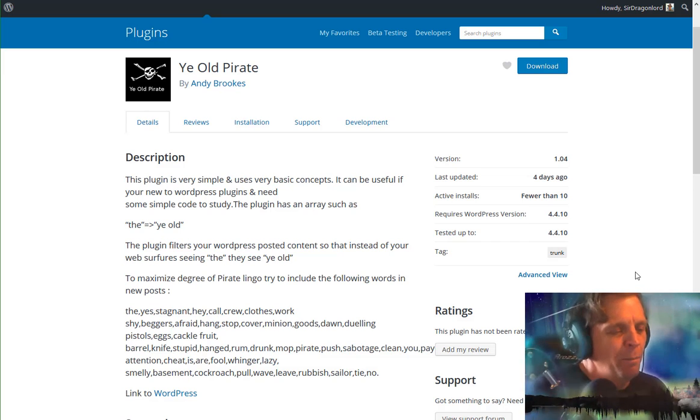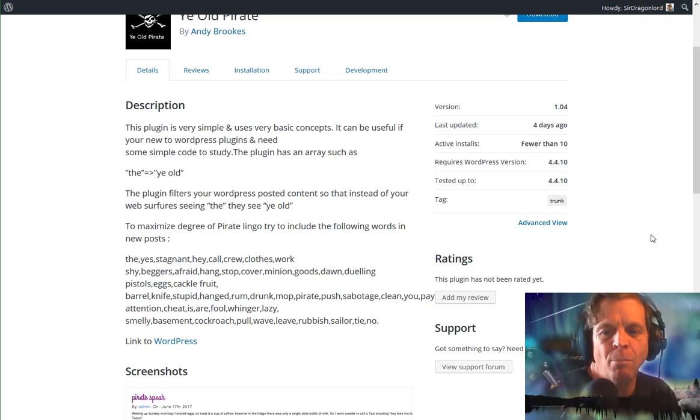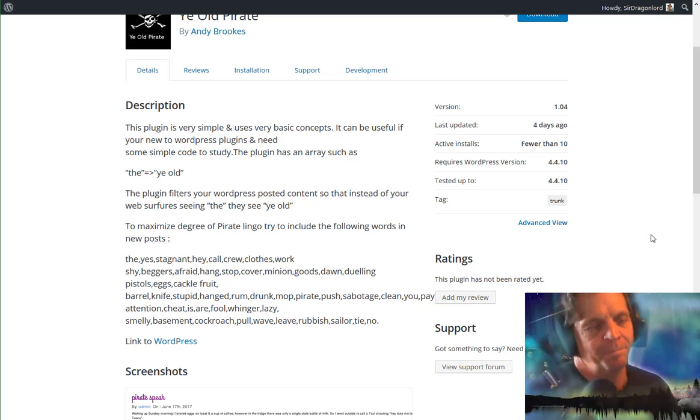So it gives you a little bit of flair to your post, and you can put them up there for International Pirate Day in September and just have some fun. Good old basic plugin, lots of fun. Ye Old Pirate Day, gave it a 3 dragon rating.